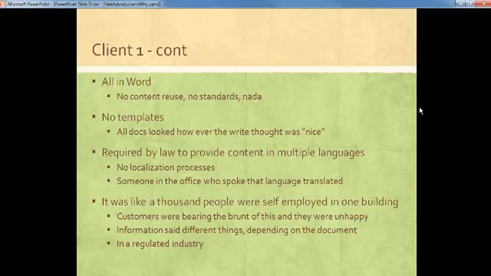The official TechCom group had some standards, but again, everything was all in Word, so there really wasn't any content reuse. There was a lot of copying and pasting, but that's not such a good way to reuse content because things change. Health insurance companies have things change fairly often. And so nobody knew where any paragraph had been reused throughout all of the places that it was reused. There were no templates, so everything was manually formatted in Word to whatever the current writer thought looked nice. So there were no templates.